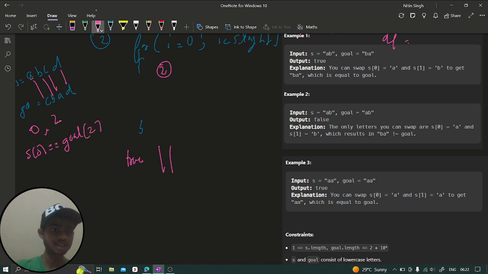You can see S of 0 is A, which should be equal to goal of 2, which is also A, right? And S of 1 should be equal to goal of 0, not goal of 2. Is it the case? S of 2 is nothing but C, and it is equal to goal of 0, which is nothing but C. Yes. So now you can see both conditions are true.